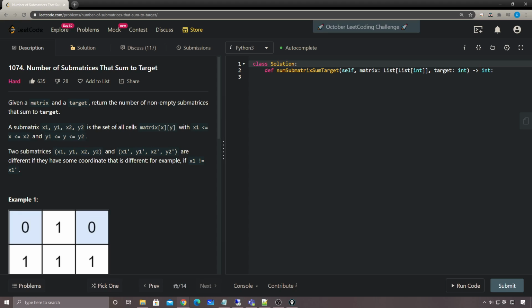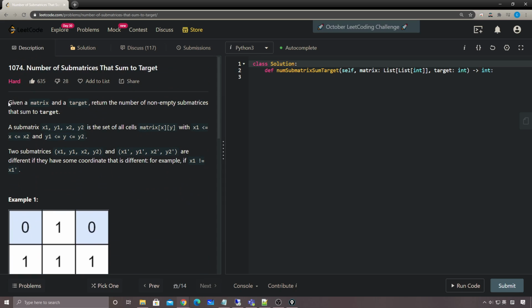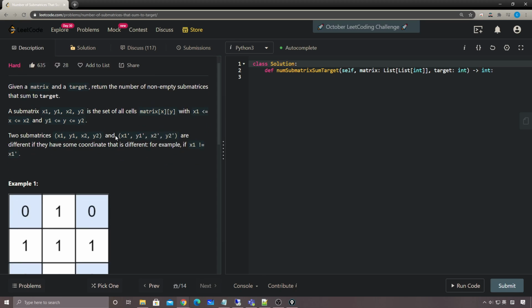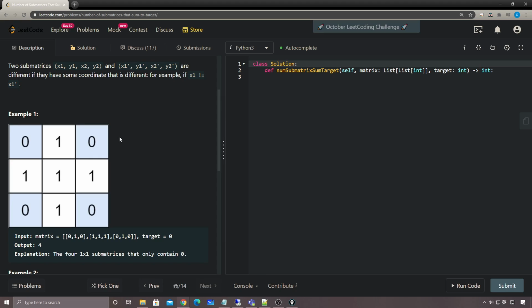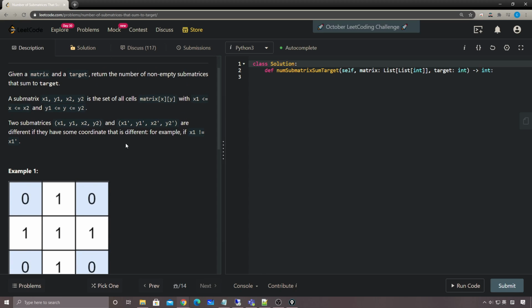I think a common strategy, whenever we see a 2D problem and it asks us to find the sum of a matrix, is that we can always fix two columns or two rows, and then we compress the rows or columns in between, and then we convert this 2D problem into a 1D problem. Let's assume we fix two columns here, and we compress all the values in between. Now we have a 1D array here.